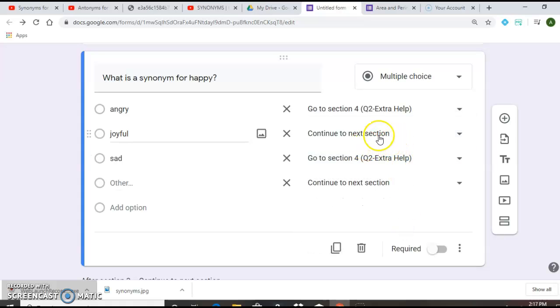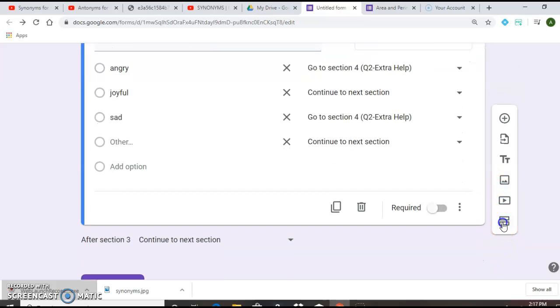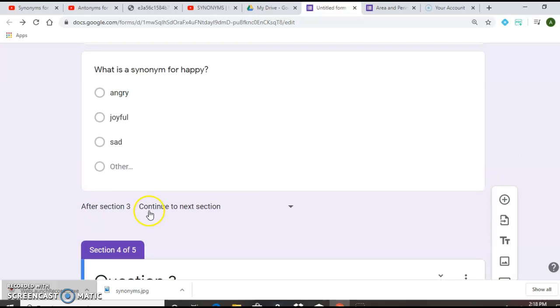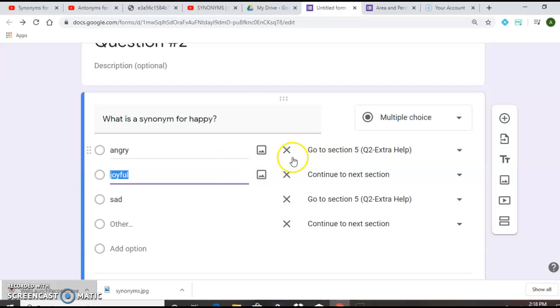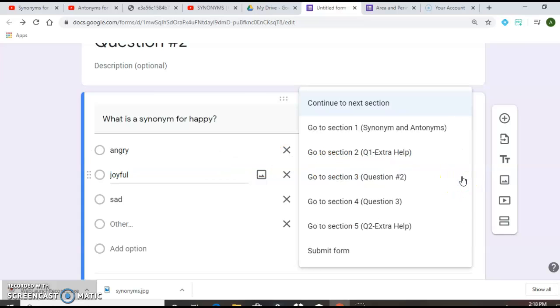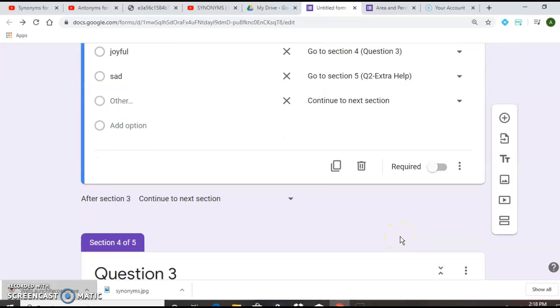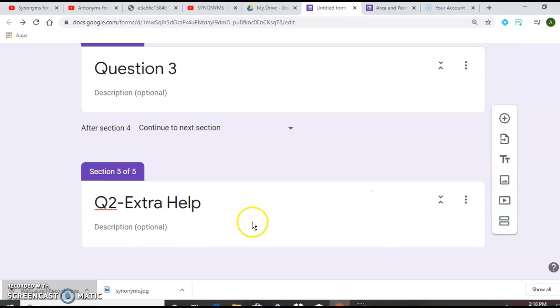Now, if they get it correct, then they can go on to question 3. So I now need to add another section because I don't have one for question 3 yet. Okay. So let's go up here to joyful. If they've answered it correctly, they can move on to question number 3. I'll show you one more time how to add. Let's go to extra help.